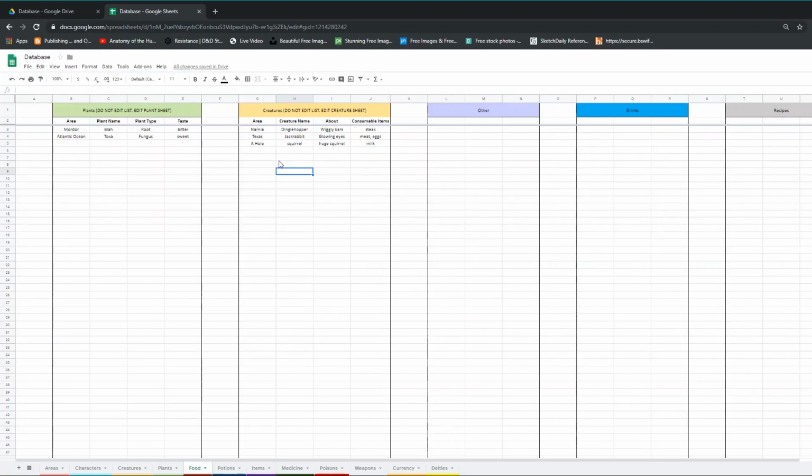And we don't have to add anything to this list. The only thing that you will add to this list is anything that is in the other, the drinks or the recipes. So you leave the plants and the creatures completely alone, and they will update on their own as long as you have those check boxes. So that is something super fun, and I will show you exactly how to do that if you are making this from scratch.